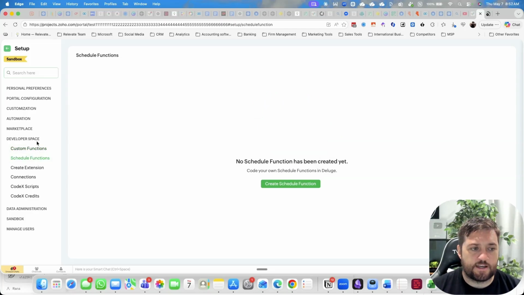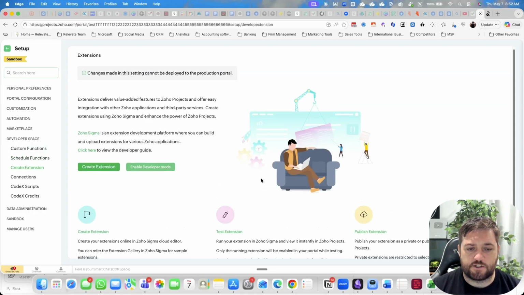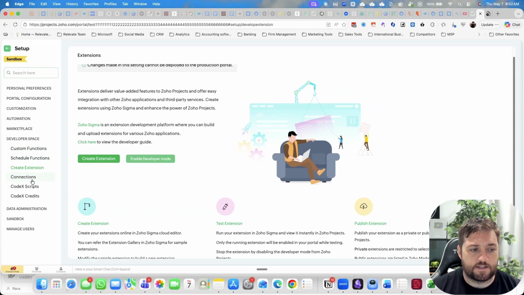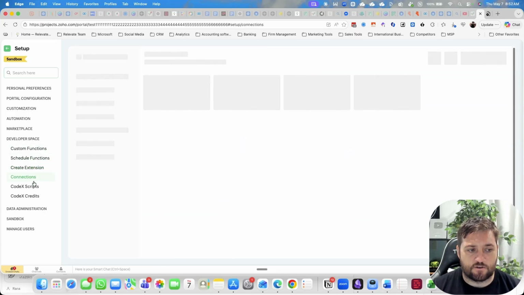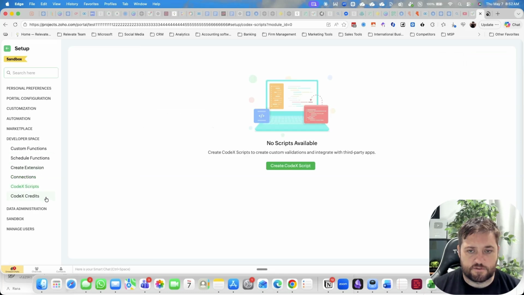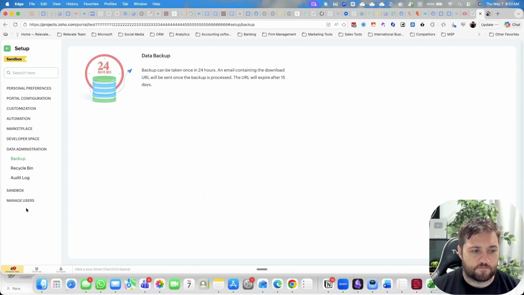Schedule functions, again, it's in line with the development piece, but it just means that you put maybe a daily trigger, a weekly trigger, or an event-based trigger to then say, all right, well, every time this happens, we're going to run that code. So they kind of work together. Extensions, these can be things that look up information in other platforms. Again, it's a developer thing. Connections, these all work together to create the extensions and the functions. And then you've got code scripts and code credits. Again, it's a developer function. We won't worry about that too much today.